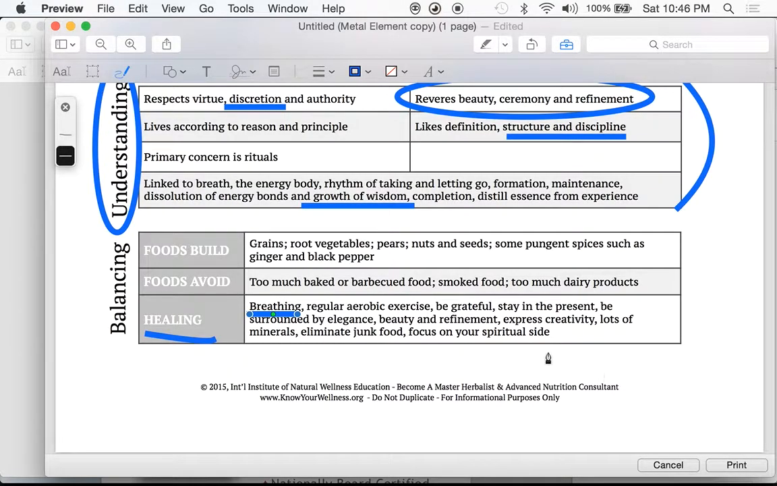Lots of minerals. It's kind of a separate one, but we'll talk about it in a little bit. They metabolize minerals, so lots of minerals. Eliminate junk food, similar to Earth. Junk food's really hard, not just the sweets, but the chips and the crackers and all those things.